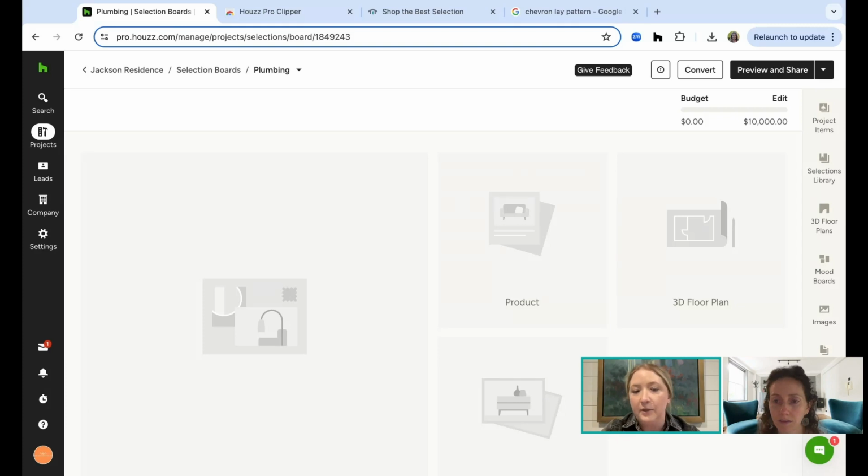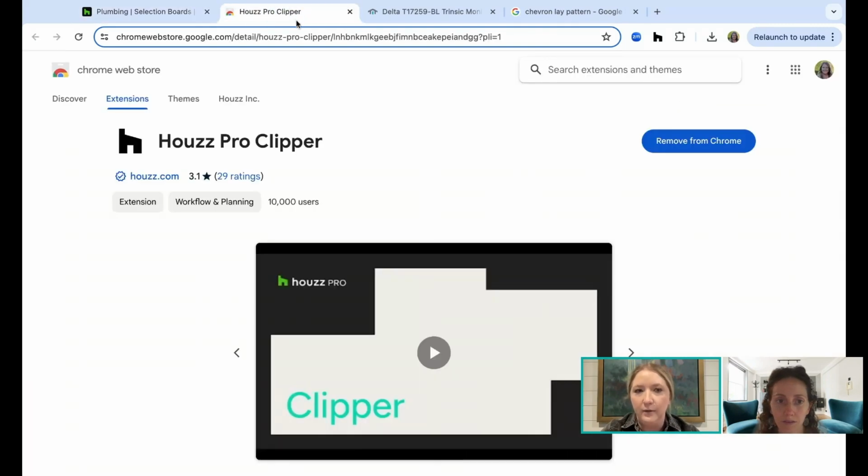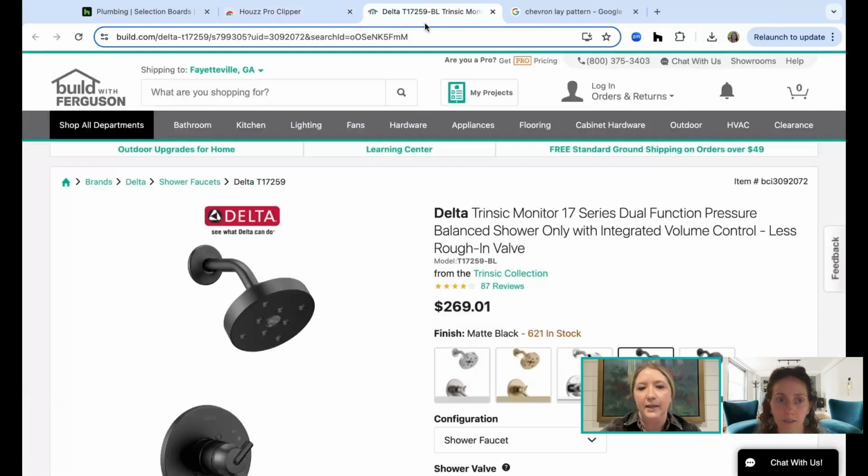The fastest and my personal favorite way is to use the House Pro Clipper. If you haven't already installed the House Pro Clipper, it's a Google Chrome extension. Katie can send the direct link to the House Pro Clipper in the chat. And this is a really great way for you to quickly pull product information off of your favorite vendors' websites. So a recent update that we made to this is that you can actually clip things directly from build.com. We know a lot of you guys are using build.com or Ferguson and that sort of thing. So you can actually clip things directly from build.com, as well as any other website on the internet.